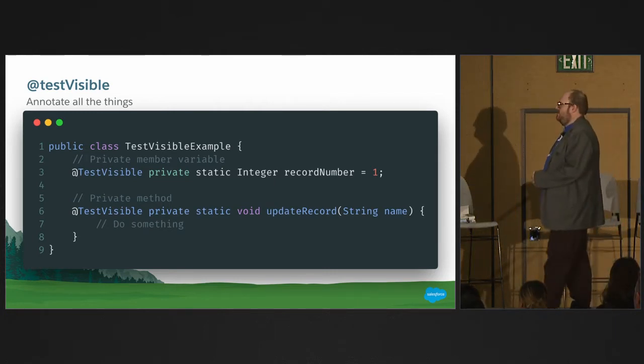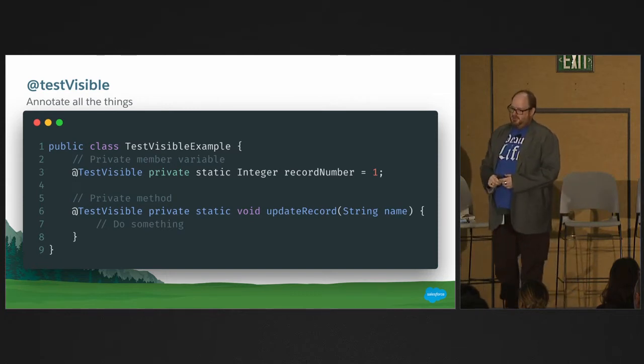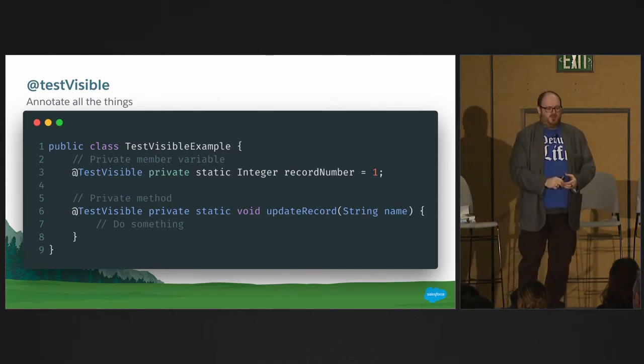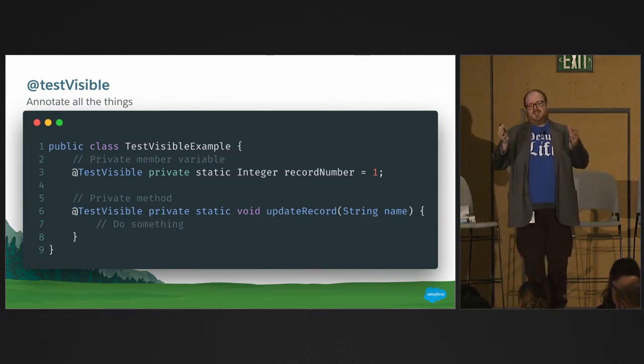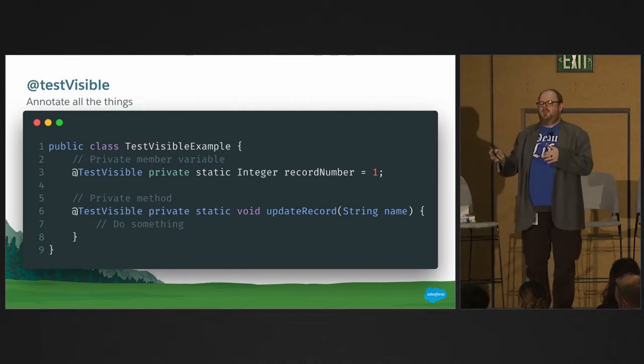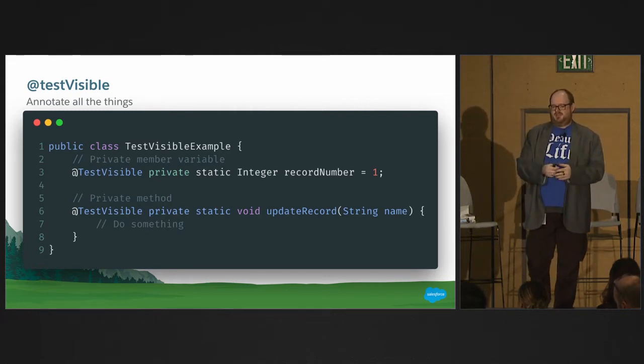When you have a test visible member variable, that private variable is suddenly available and acts as if it were public, but only during a test context. Does that make sense? How many times have you been writing a unit test and you have a private member variable and you want to keep it private, but you don't have any code coverage on that private variable because it's private? Does this ever happen to anybody?